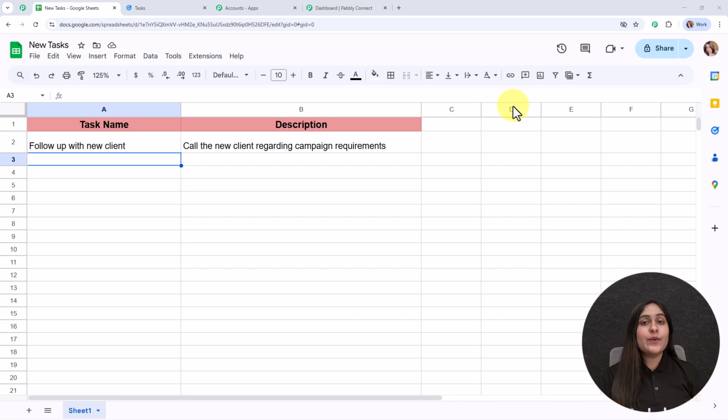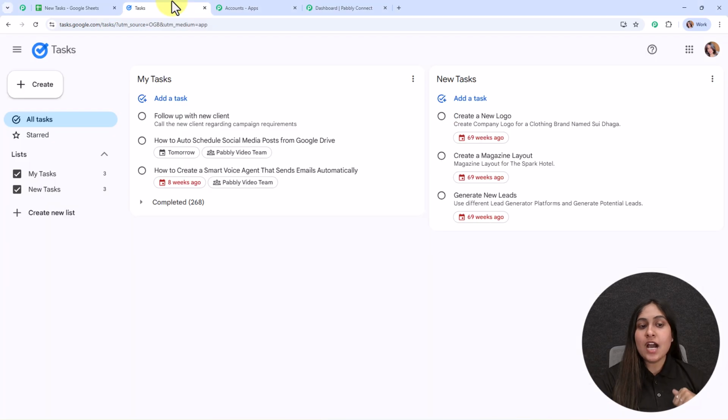So in this video we are going to understand how you can automatically create Google Tasks from your Google Sheets. Here on the screen you can see a Google Sheet that I've already created with the name new task, and here I've taken some fields such as task name and the description. Basically my objective is that whenever I add a new detail in my Google Sheet, then instantly, using the details, a new task for the same should be created in my Google Task account.